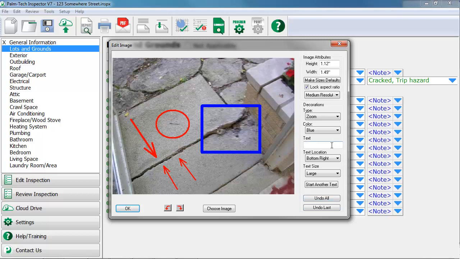This is where you can actually add text to a picture. And to do this, all we have to do is simply type in the note we want. So let's go ahead and type in sidewalk cracked. And as you can see, it adds it to the picture. Now below the text, we have the option to change where the text shows up as well as the size of the text. Let's say we didn't want it to be in the bottom right. We can click on this and we can move it to somewhere else.